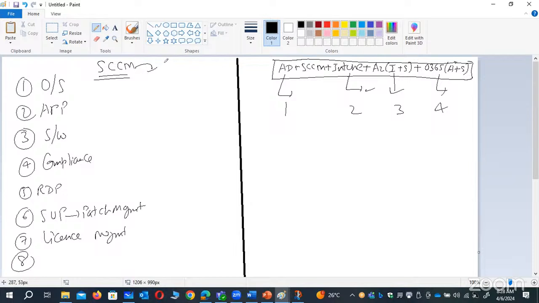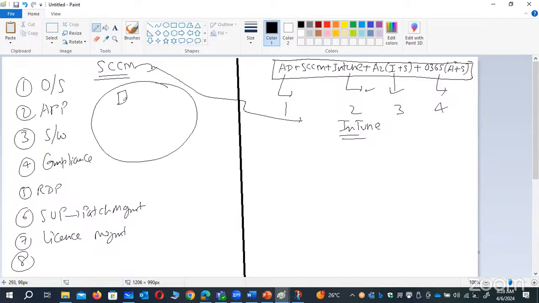So what SCCM is doing, Intune is doing the same. Almost. I'm not saying 100%, almost. But what SCCM is doing: this is my laptop. I join it with the AD, and here we have SCCM. Any machine joined with the AD and then SCCM, he controls all those things through the client machine, whatever I told you, correct?